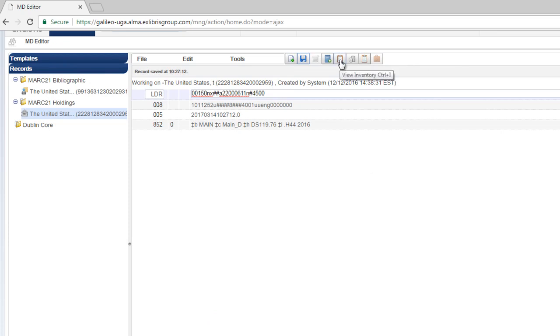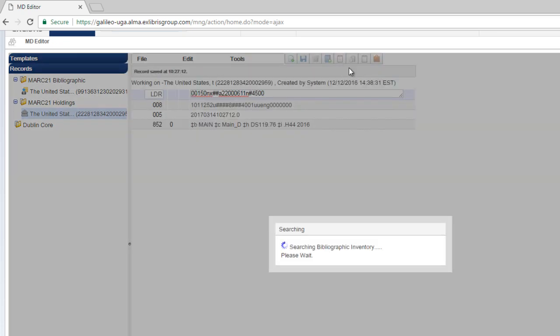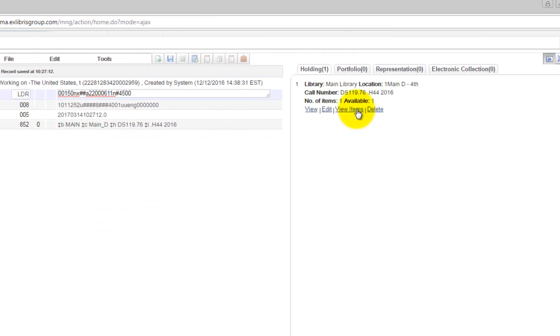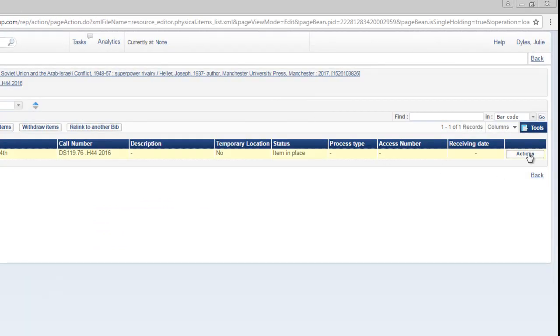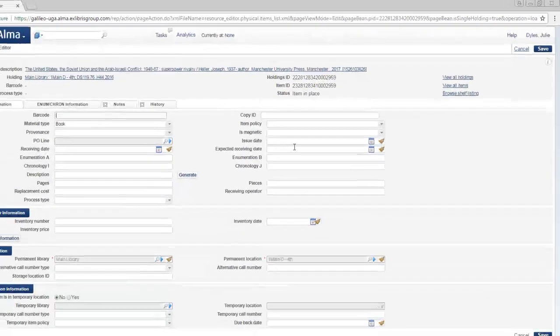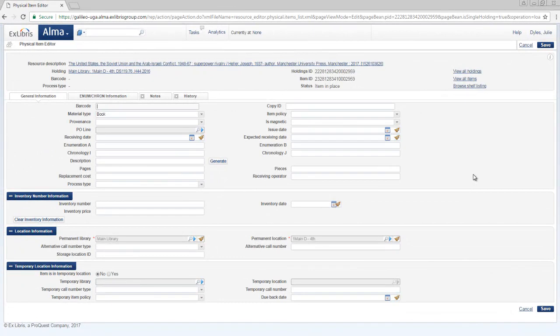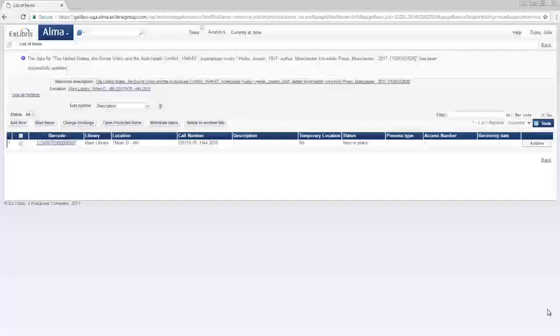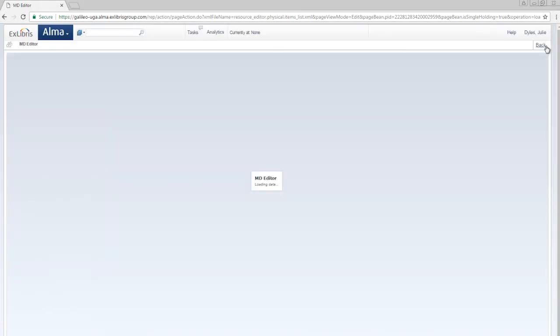Now we can edit our item record by going to View Inventory again, View Items, Actions, Edit. We can enter a barcode. I'll just make one up. And we can do any other editing that we need to do in this item record, and then we'll click Save. We can now go back.